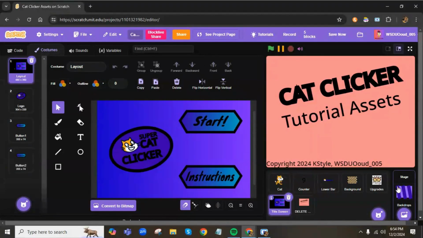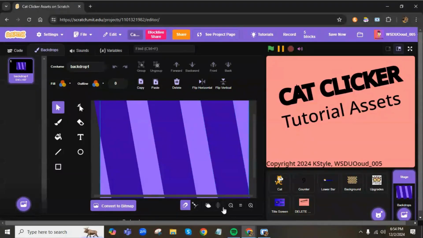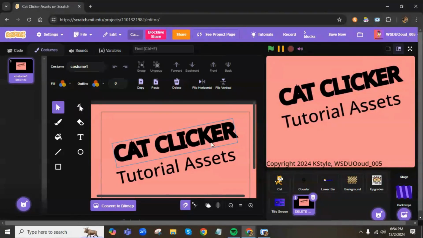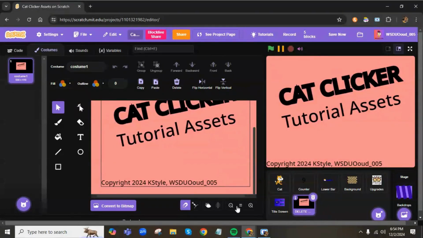And there was going to be a separate backdrop, but I forgot to make it. And now it's just the game backdrop. Yeah, I forgot to rename this backdrop to game. And then we have this one. Alright.